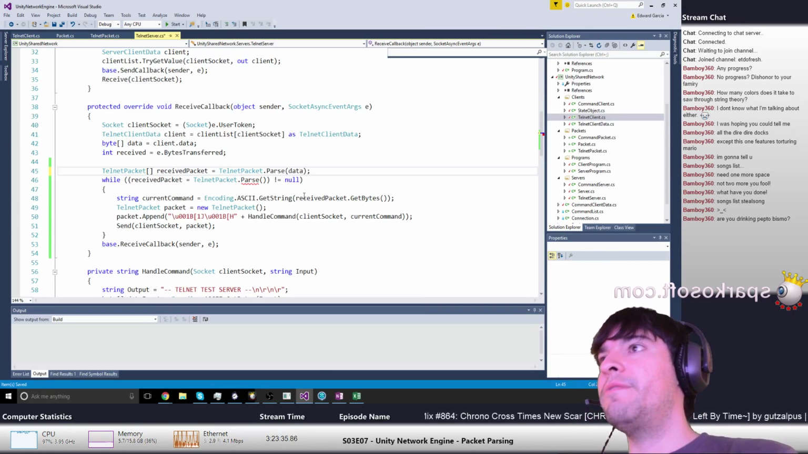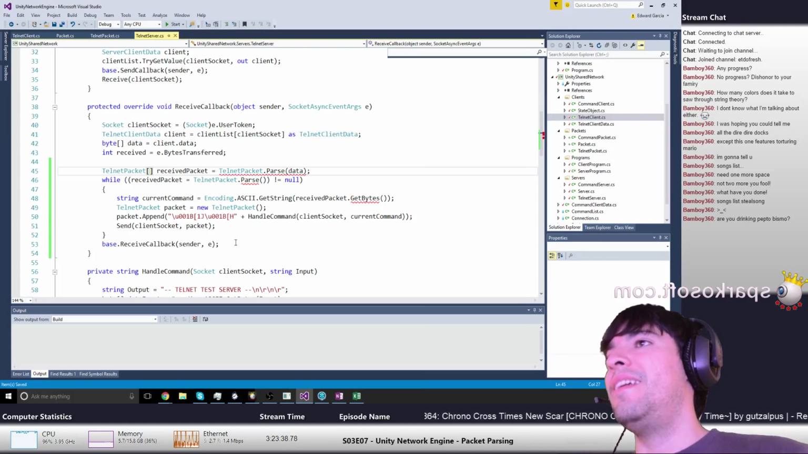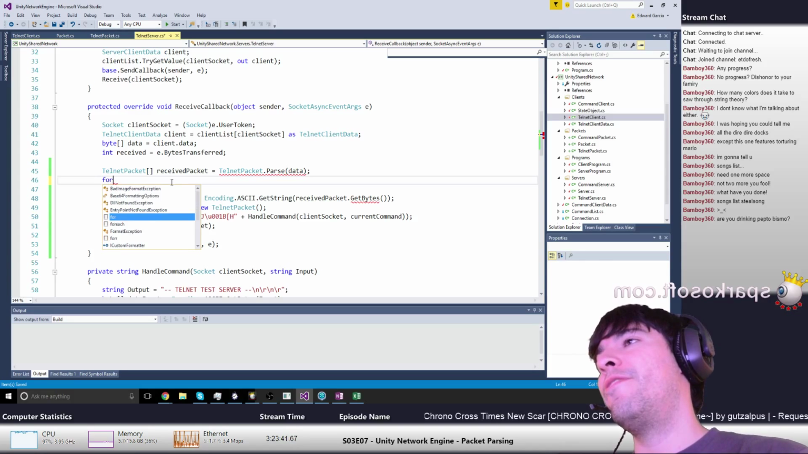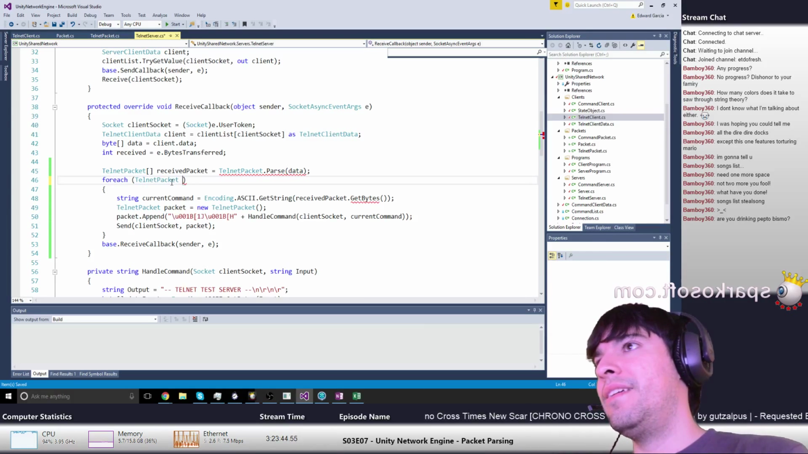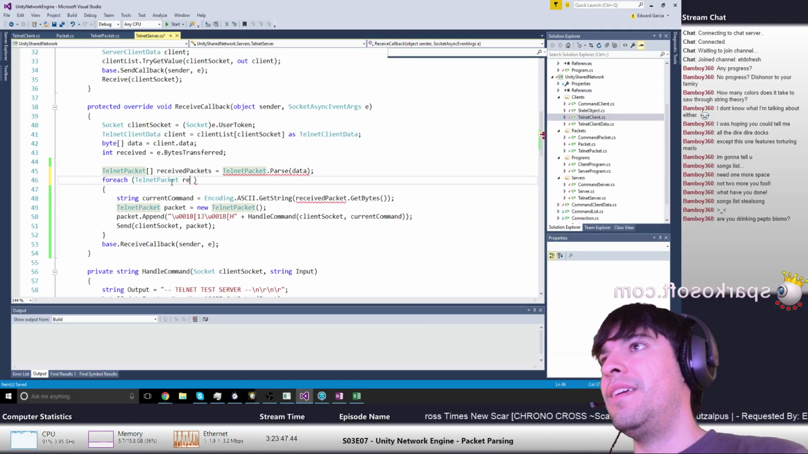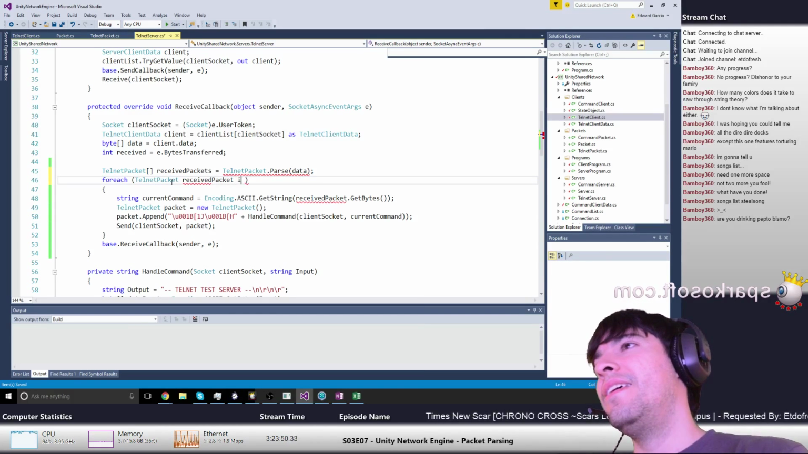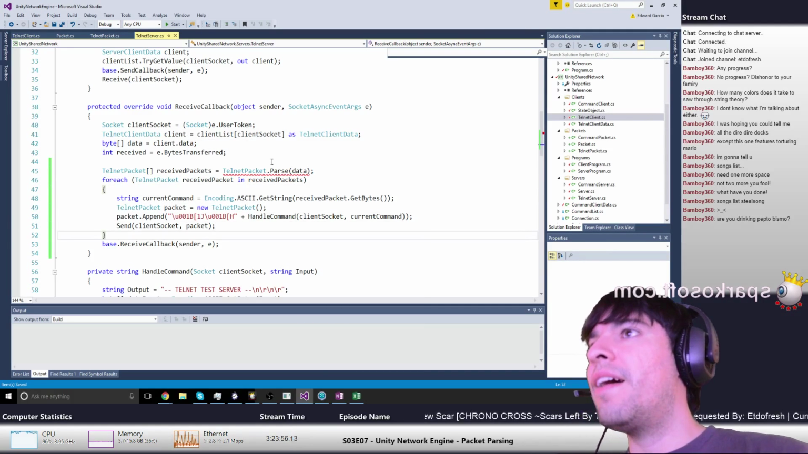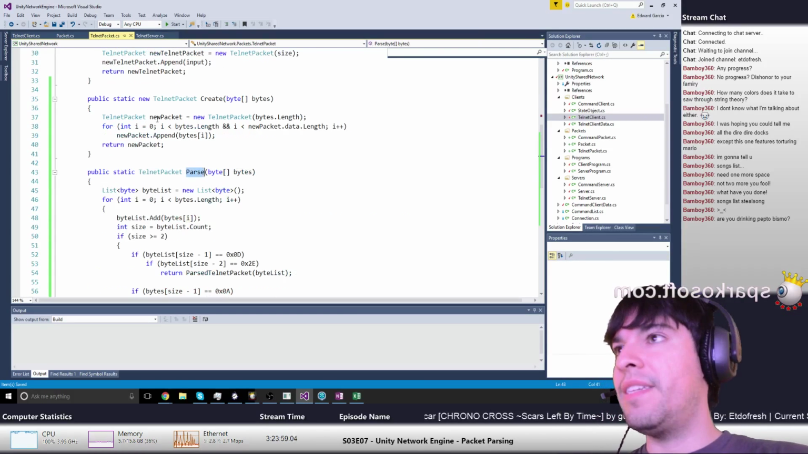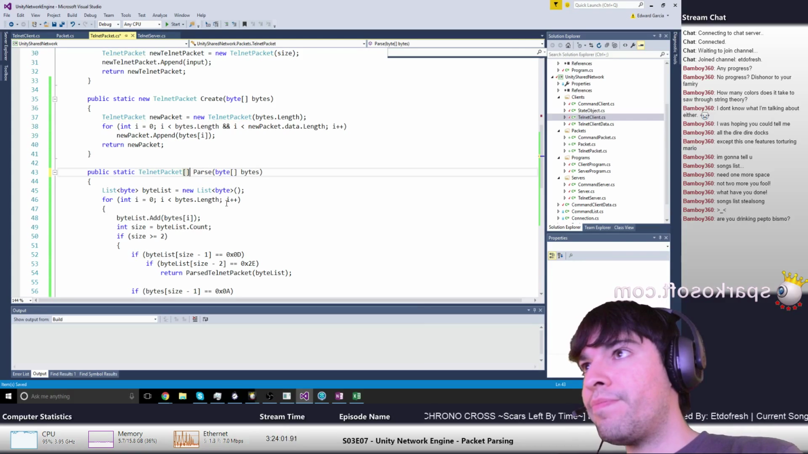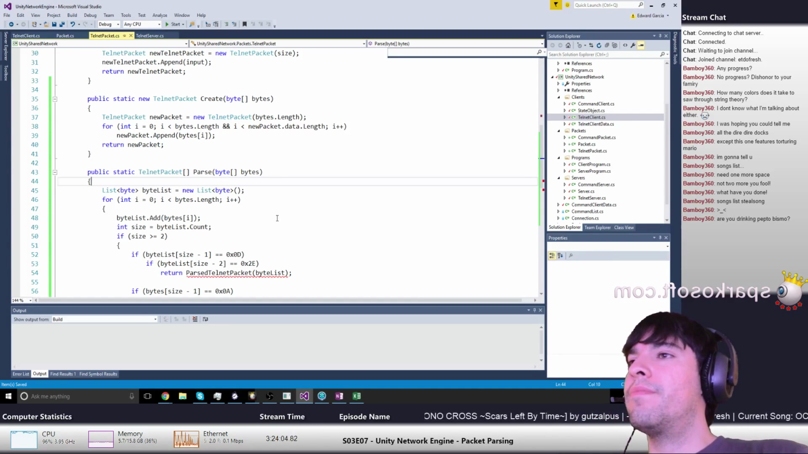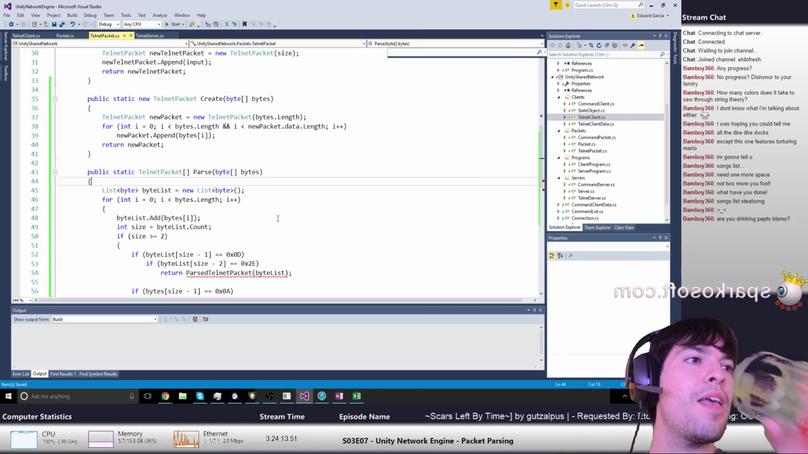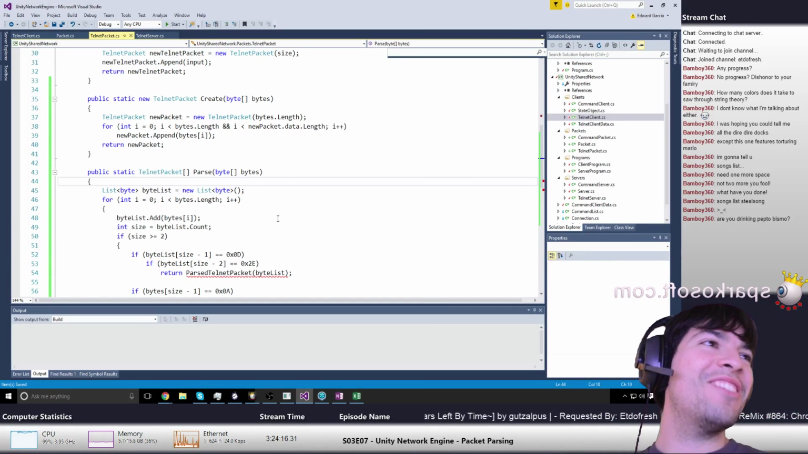That's what I gotta do. We're gonna return an array of telnet packets. Yes. And then we're gonna say for each telnet packet, and this is gonna be received packets, and this can be received packet in received packets, and then that's it. Alright, so you, Mr. Telnet parser data man, oh, but you know what? Man, I can't get this right. No, I'm drinking a Kool-Aid, man.